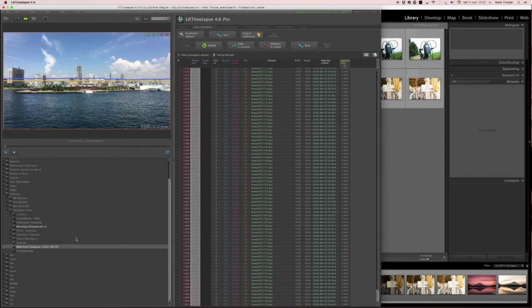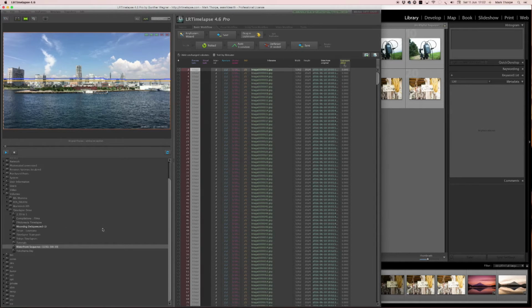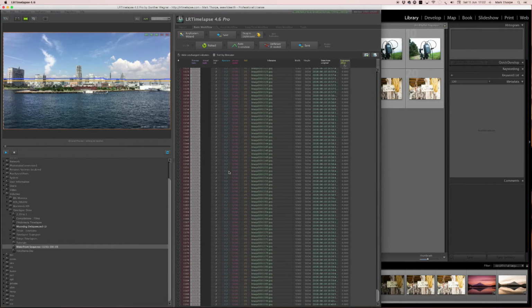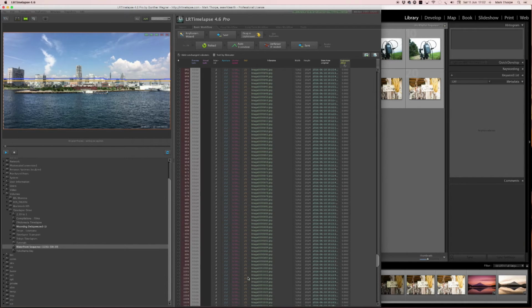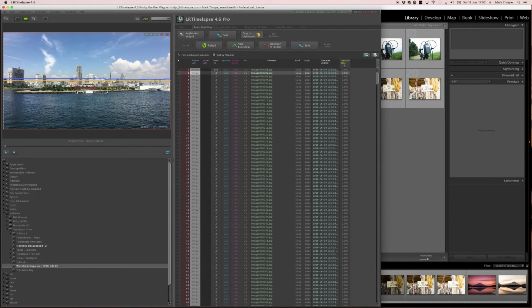Down here on the left-hand side you can see my root directory, and here is the folder selected for the waterfront sequence. Okay, 1,191 images. In the main area here, you've got all of the images listed from 1 all the way through to 1191, and they've now been indexed by this software.